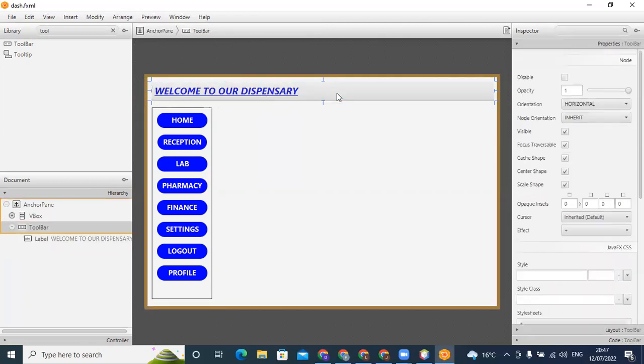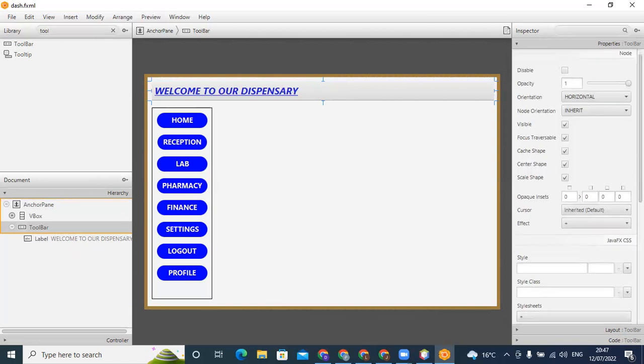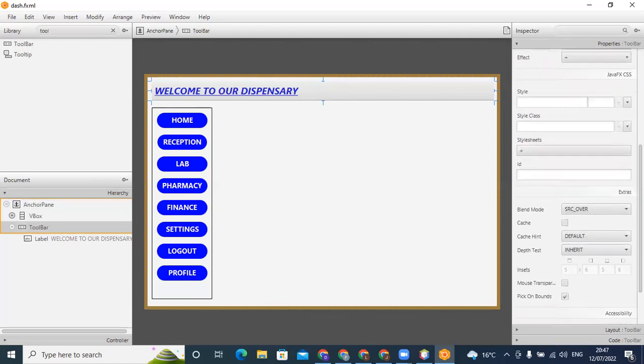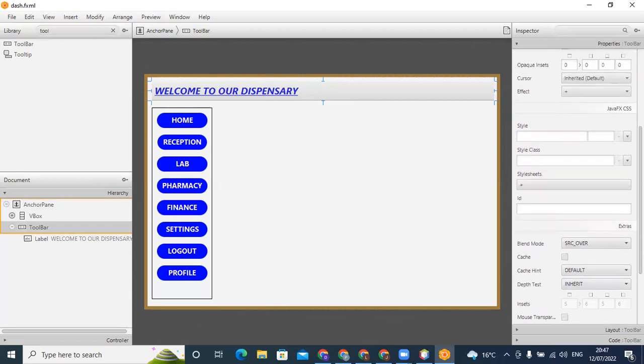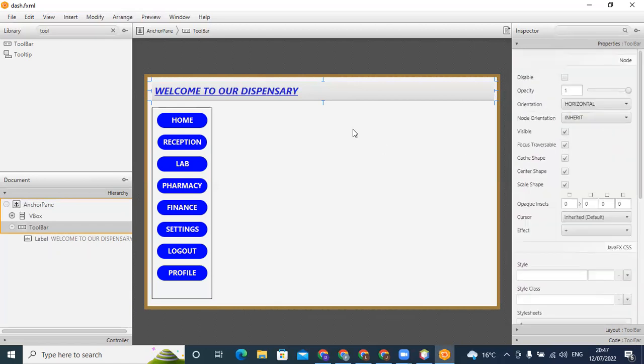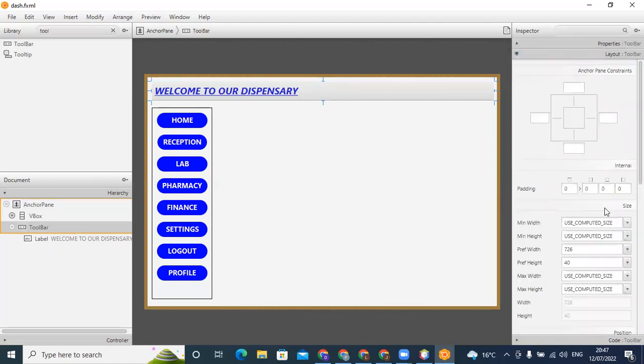Can I move this one to the center? I doubt I can do it from here, but it's okay. Well, I can do it from here. There are many ways I can do it. Padding, top, right, bottom, left, give it 20. 40. Yeah, that's fairly good.